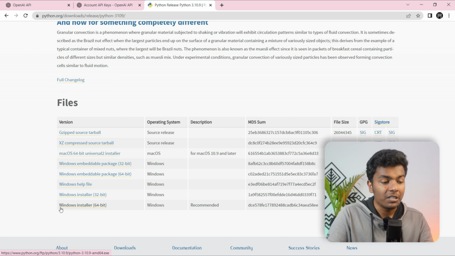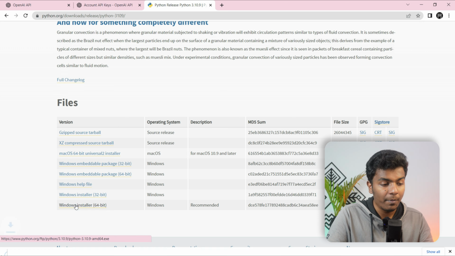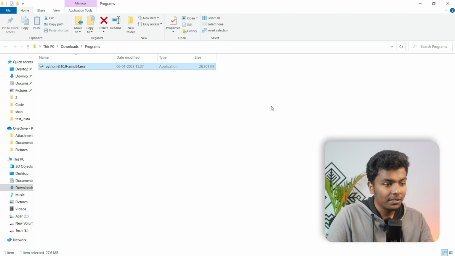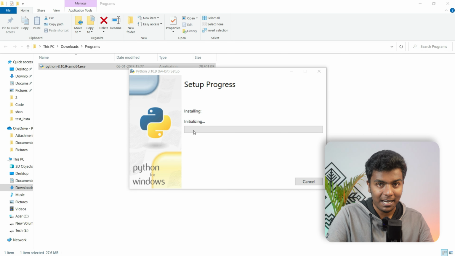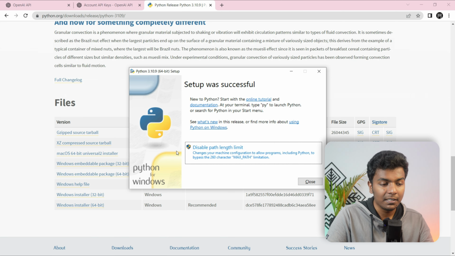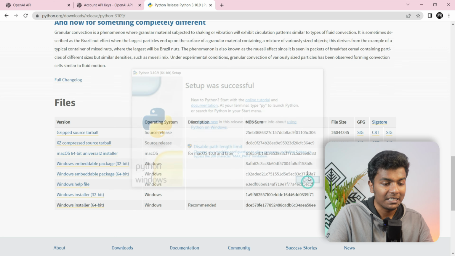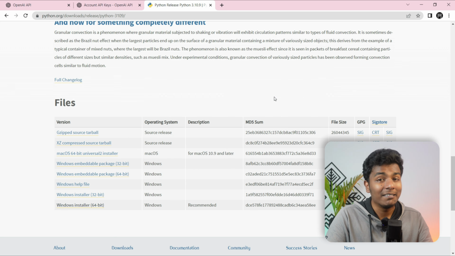Here you just want to choose this Windows installer 64-bit. Once it has been downloaded, you can see the exe file present in your downloaded folder. You just simply double click it, and don't forget to check this add python.exe to the path, and complete the installation by clicking install now. Once this installation has been completed, you just click close. So now Python is ready to use.